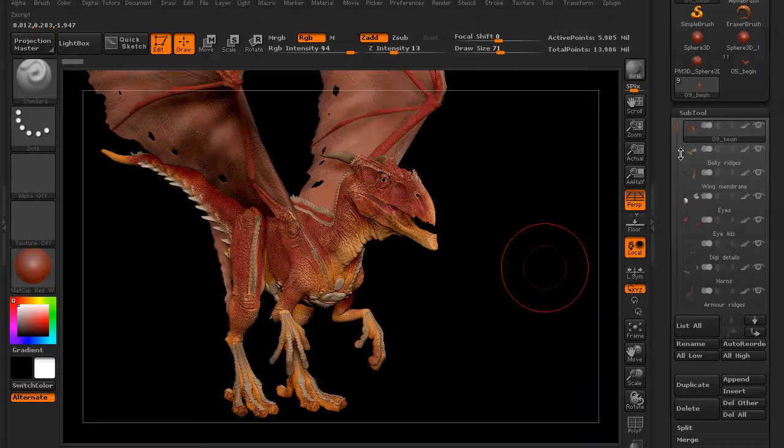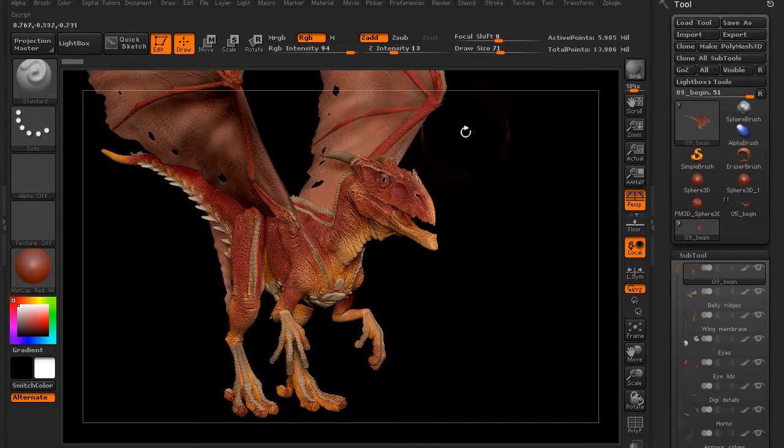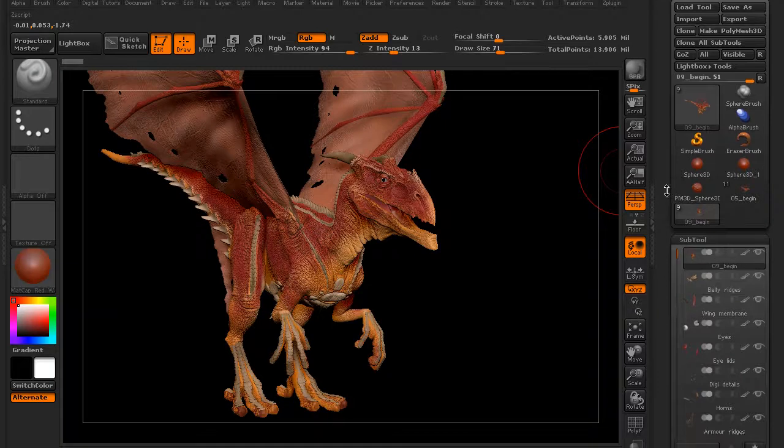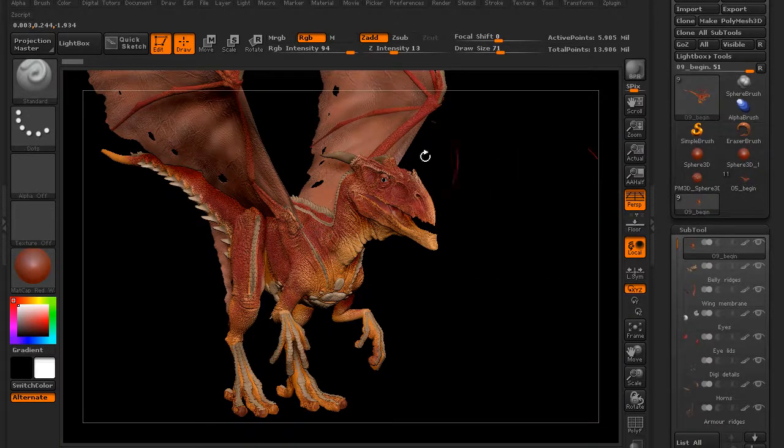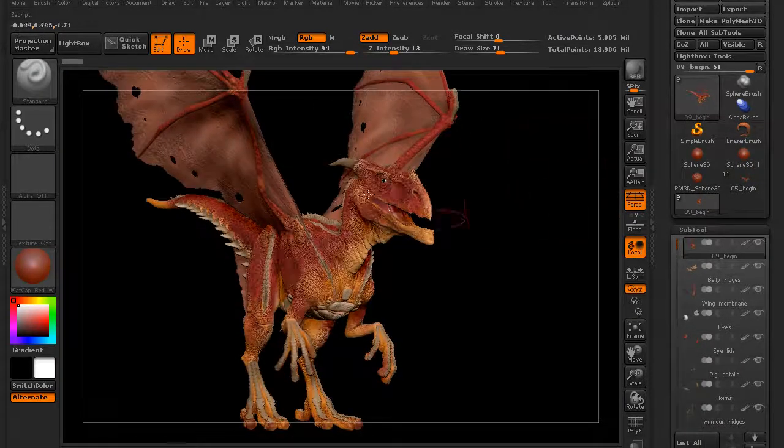And if we wanted to bring in something extra, something from outside of the package, import is the word I'm looking for, we could go ahead and import it and then append it onto our ZTool. But with the Subtool Master, we can speed up that process.